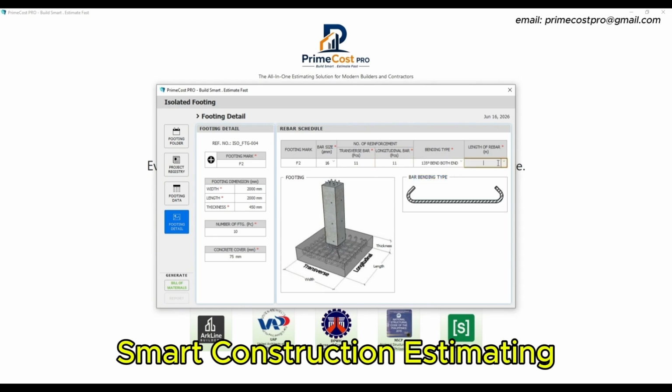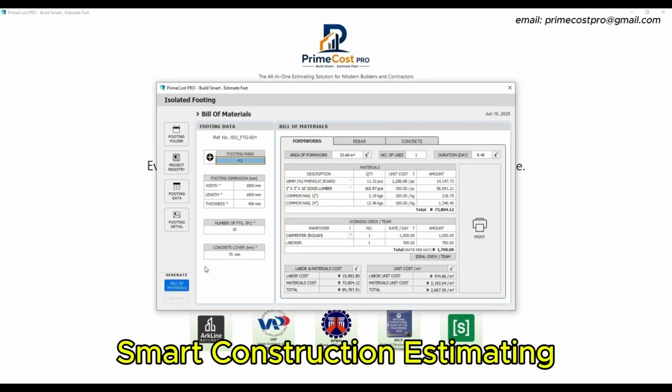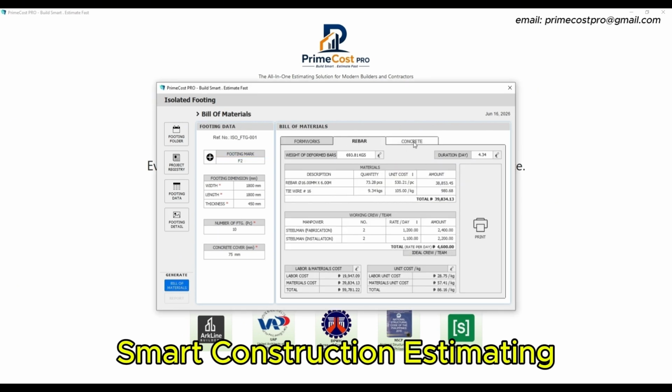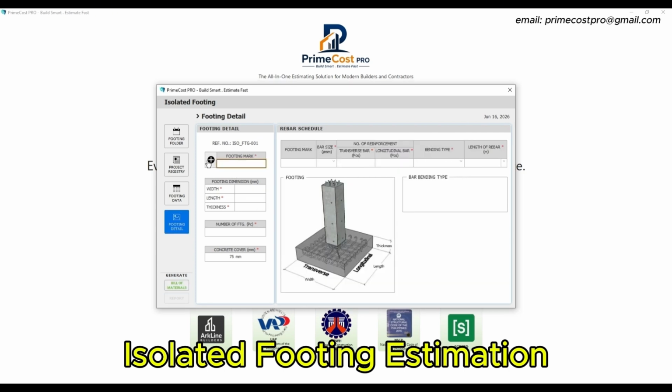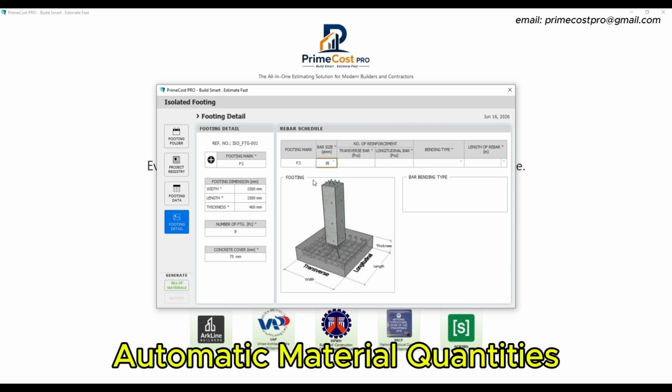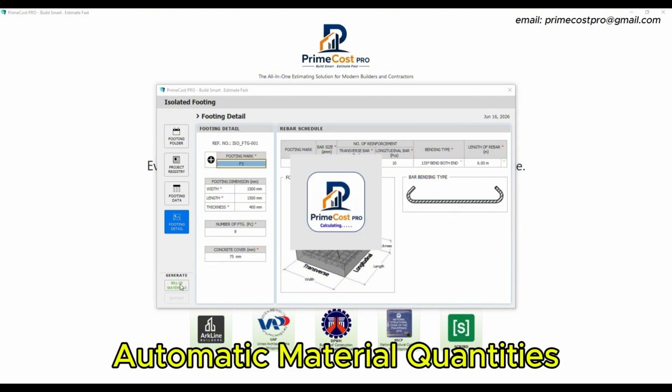Simply select the structural component you want to estimate. In this example, we are generating an estimate for an isolated footing foundation. Enter the footing dimensions, quantity, reinforcement details, and other project parameters. The software automatically processes the required calculations.